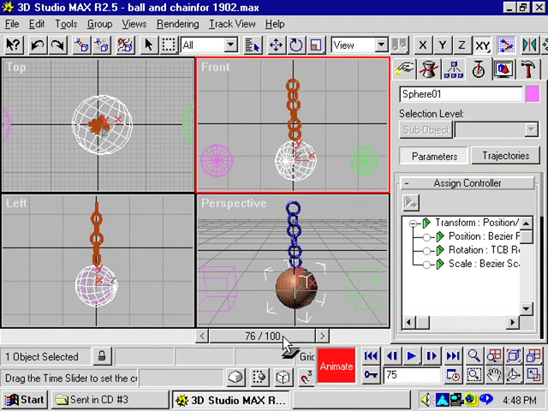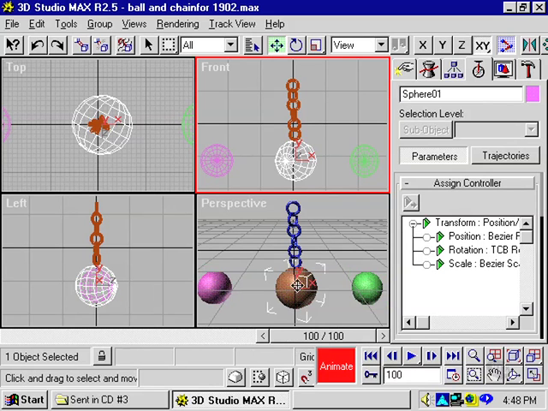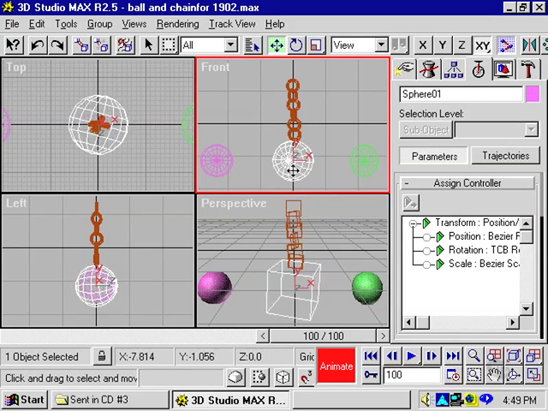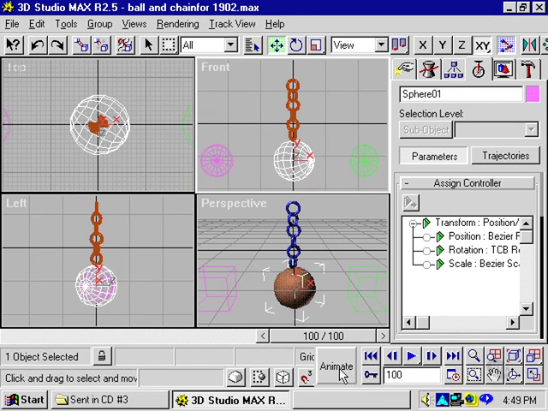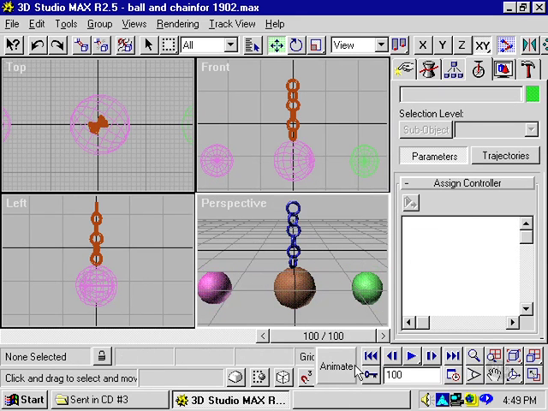And then move the timeline to the end and move the ball a little bit to the left. Turn off the animation toggle, select my perspective view, and press play.